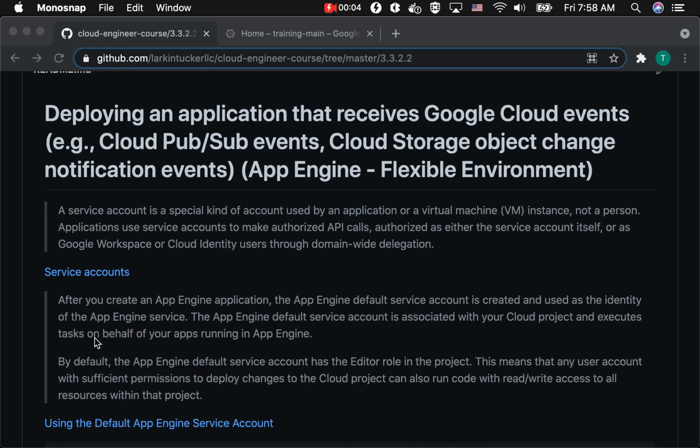Hello, this section is entitled Deploying an Application that Receives Google Cloud Events, for example, Cloud Pub/Sub. This time we're looking at App Engine Flexible Environment.